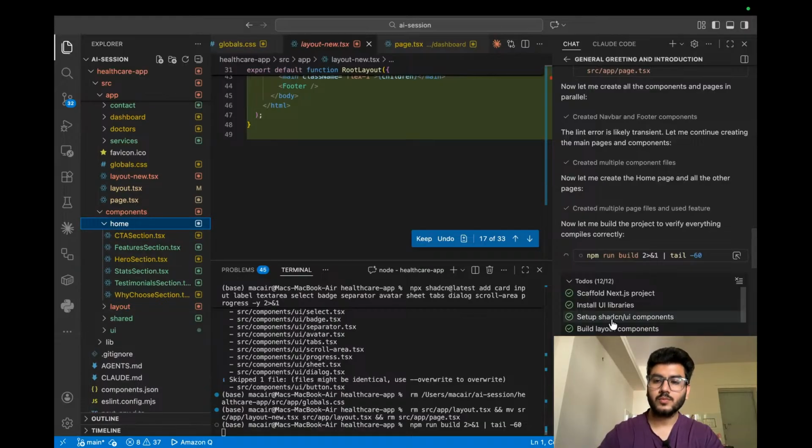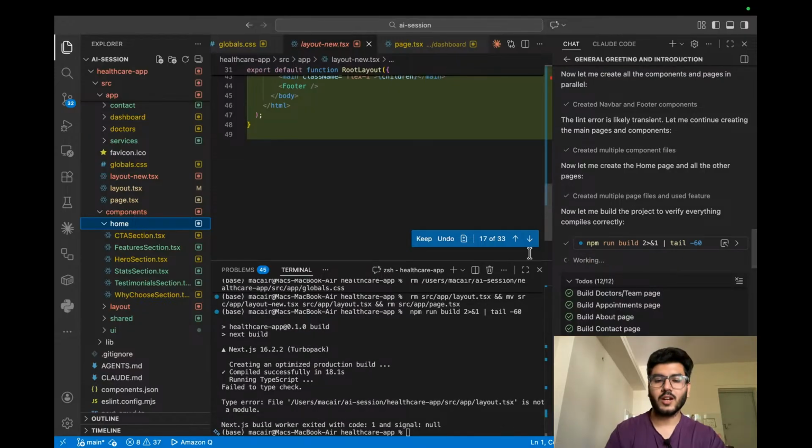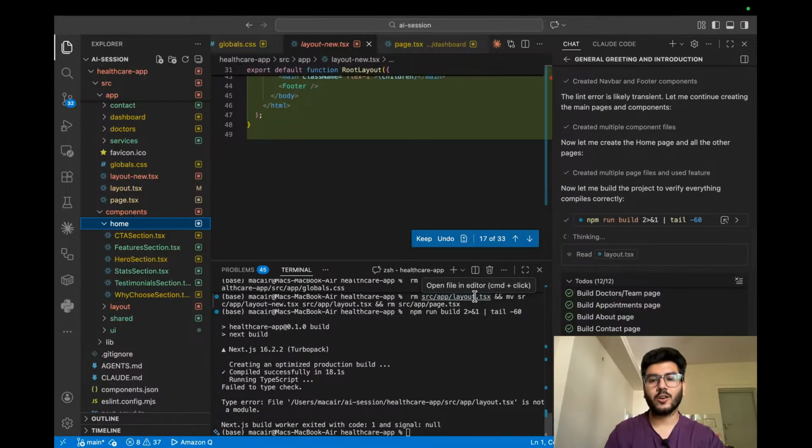Oh, it's done with all 12 tools. Now I think it is building it and testing it. If you're not aware of Next.js, you can just ignore these things. But I'm telling you, these best practices are already followed by GitHub Copilot, so you do not need to focus on anything. You just need to give a prompt and check if it is valid or not, right?